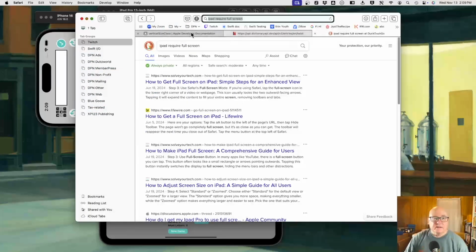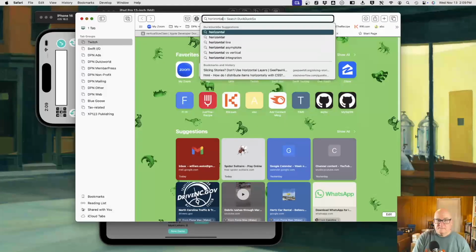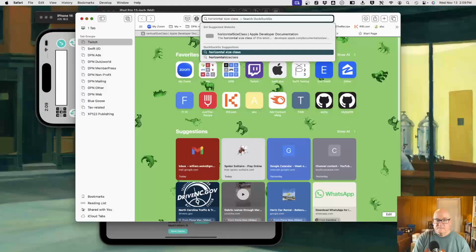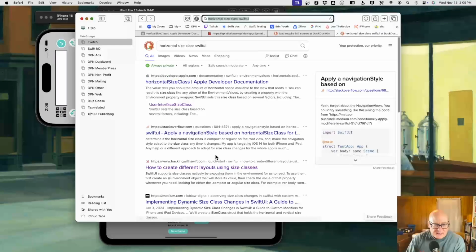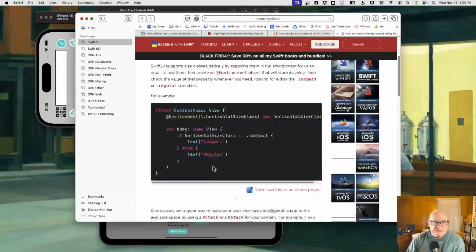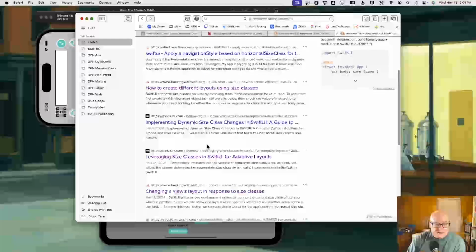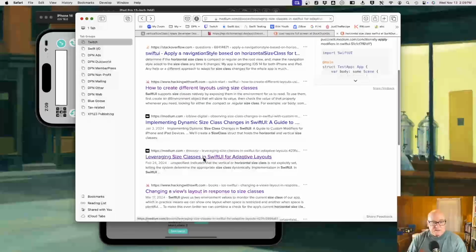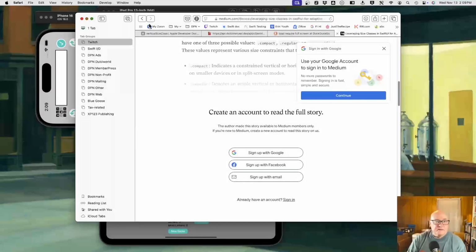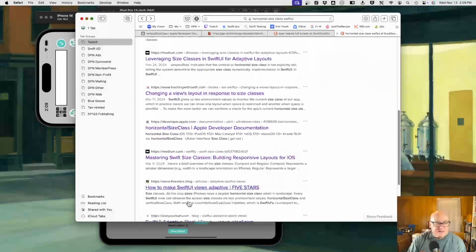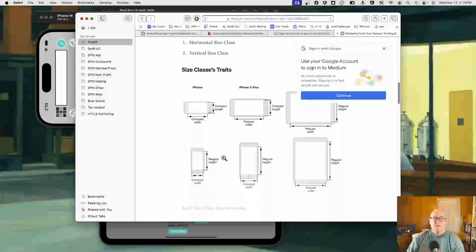Okay, I'm going to have to look at find. I think it was Hacking with Swift. Yeah, I think it was this one. Nope. It's one of the ones I go to a lot. Well, this one might have had good pictures. No. I hate signing into these things. Oh, this is the one I was thinking of.